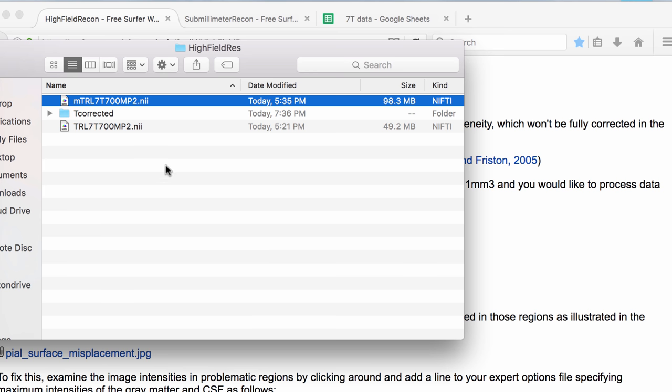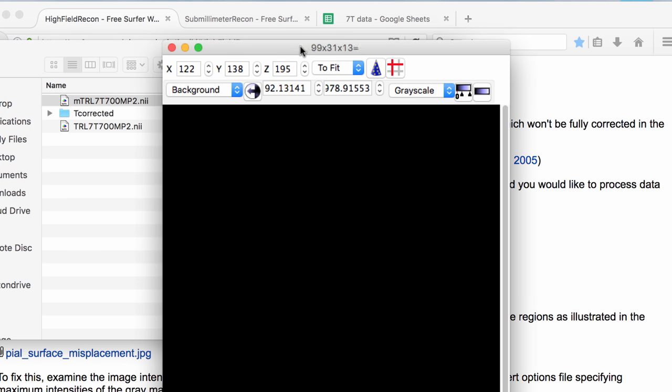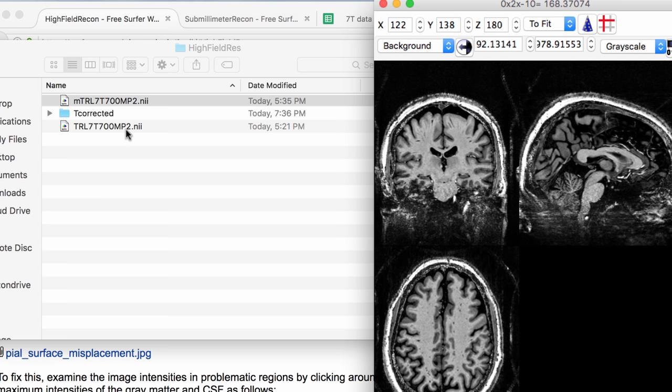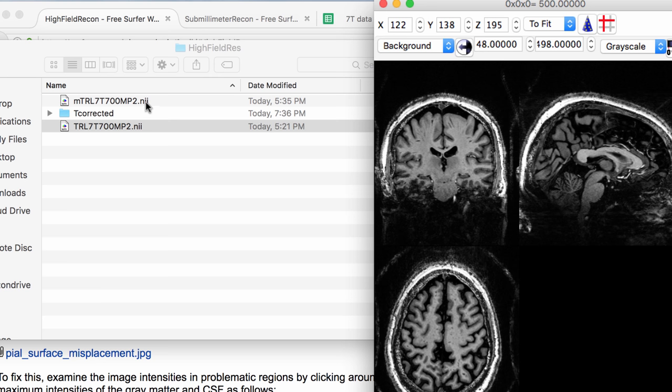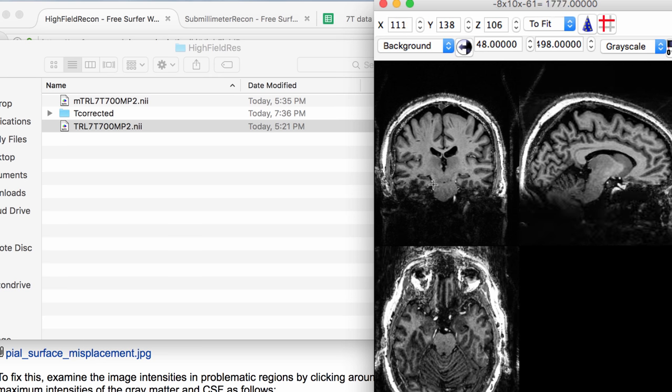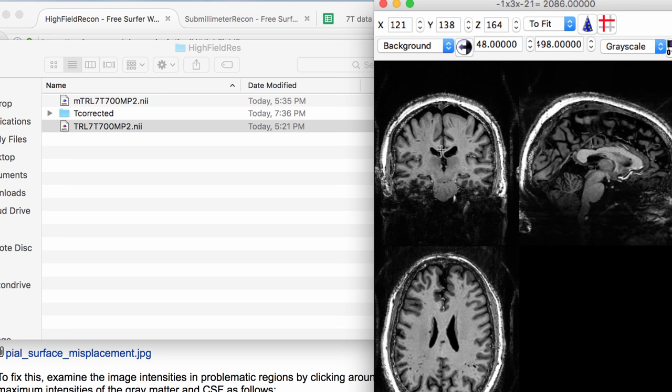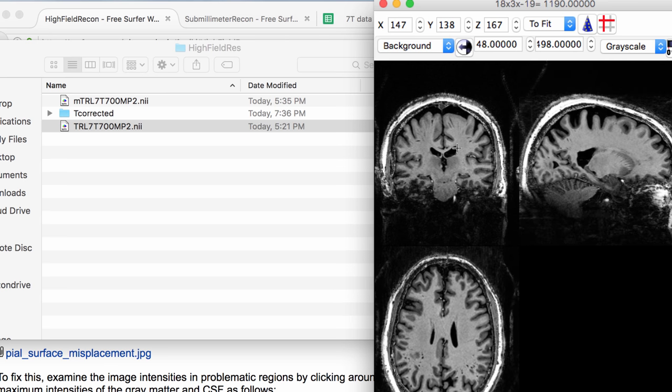So I'm just going to say move to trash, and this is the bias corrected image that SPM produces. So I can't pull up both at the same time with MRIcron, but this is the uncorrected. And my lab actually does a really good job with acquiring T1 images. As you can see, it looks pretty good. Actually, I don't think the inhomogeneity is bad at all.